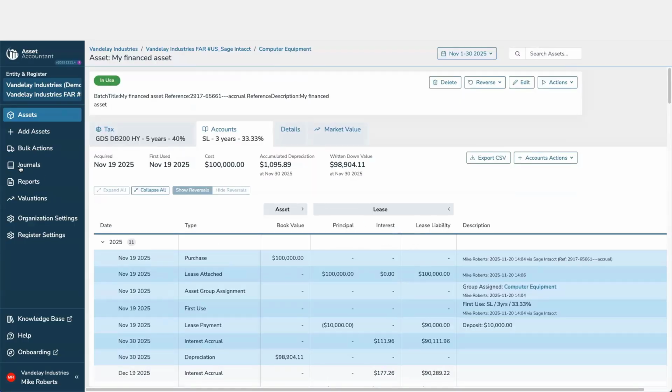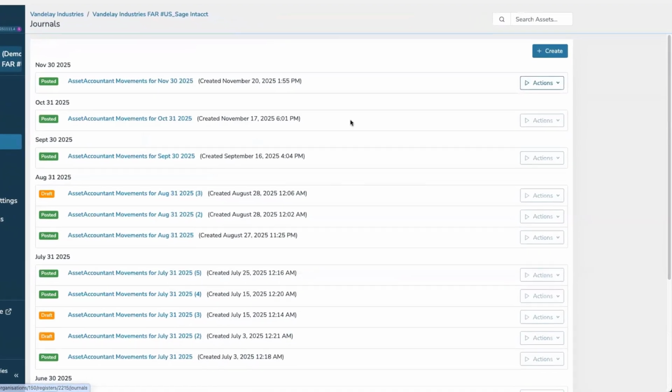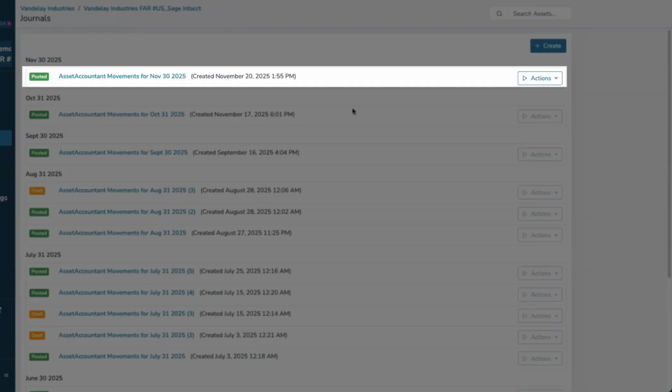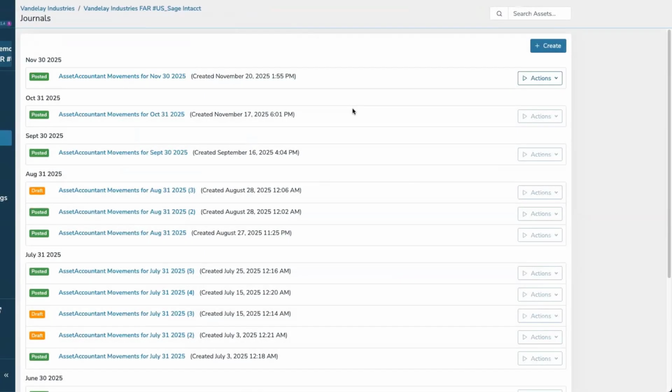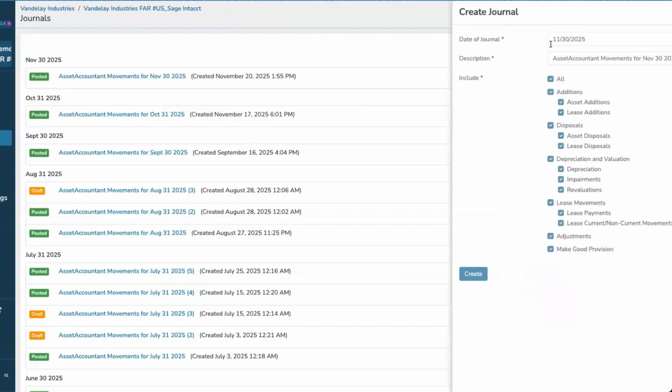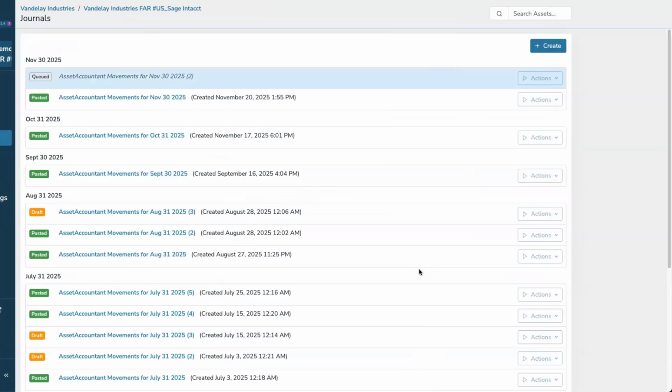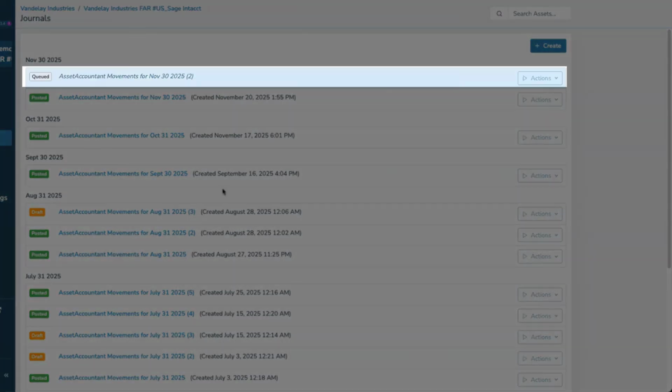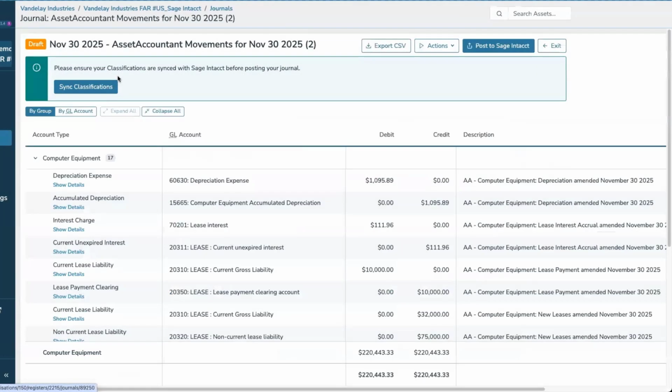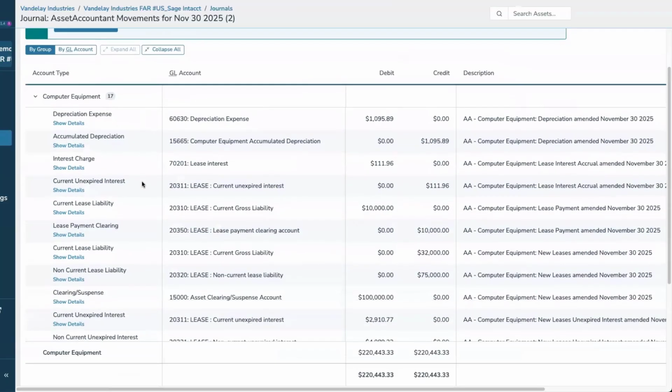Once you've done that, AssetAccountant will also create the journals for that particular asset. So you can see here I've created a journal already to November the 30th. The way the journals work in AssetAccountant, when you create a new journal, it will just show you the changes since the last one. So if I create a second journal now to the 30th of November, that will just show me the impact of adding that asset and the lease that I've put in here.